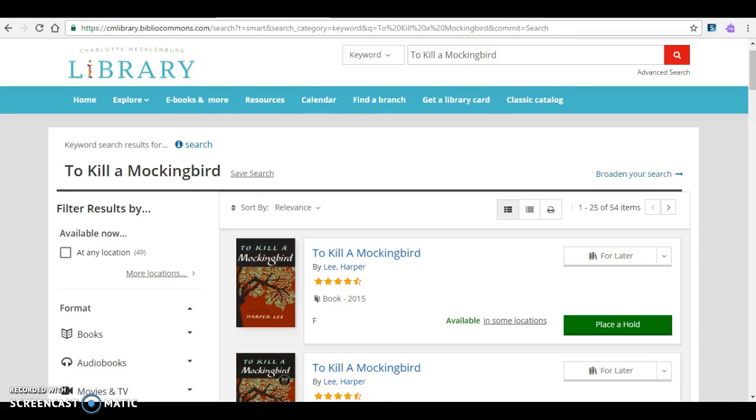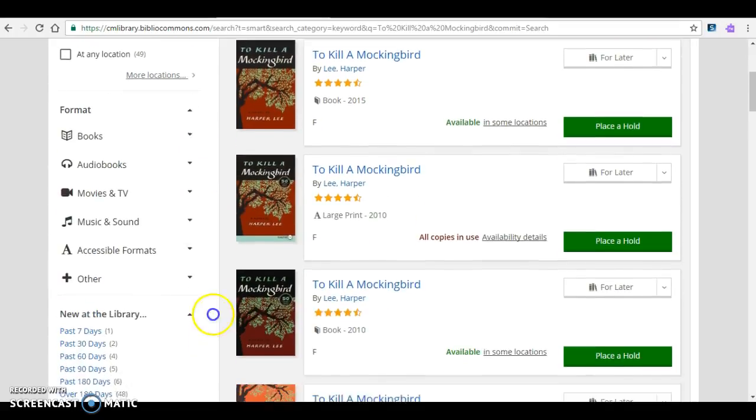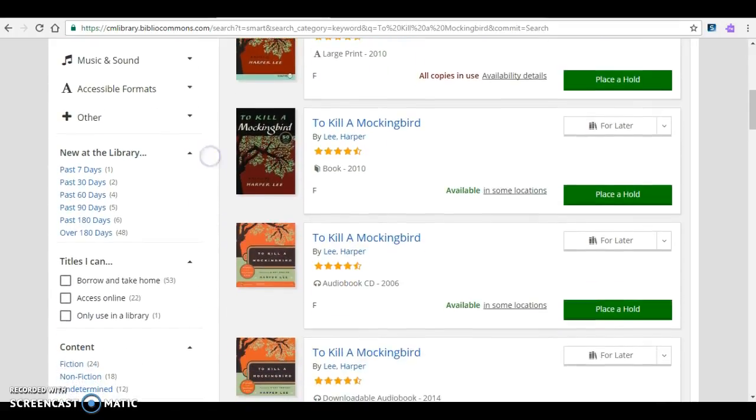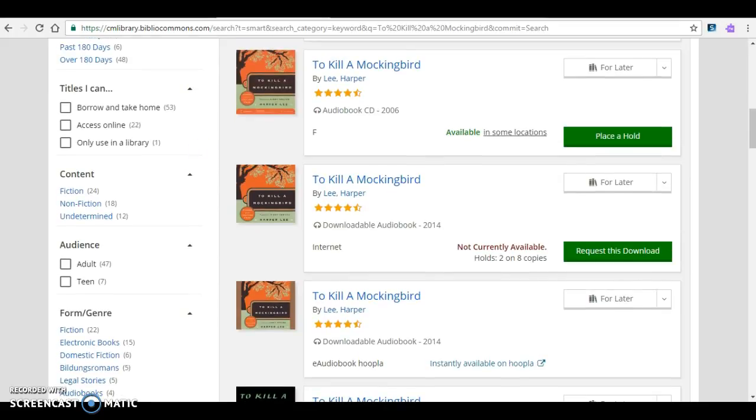Once you've searched for the name of your resource, the catalog will list all of the resources available that fulfill your search query. This could change in format. You have books, you have large print books, audio books, ebooks, etc.